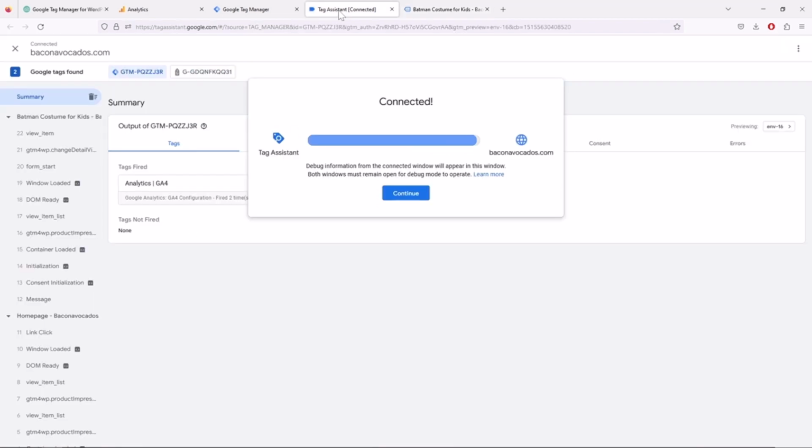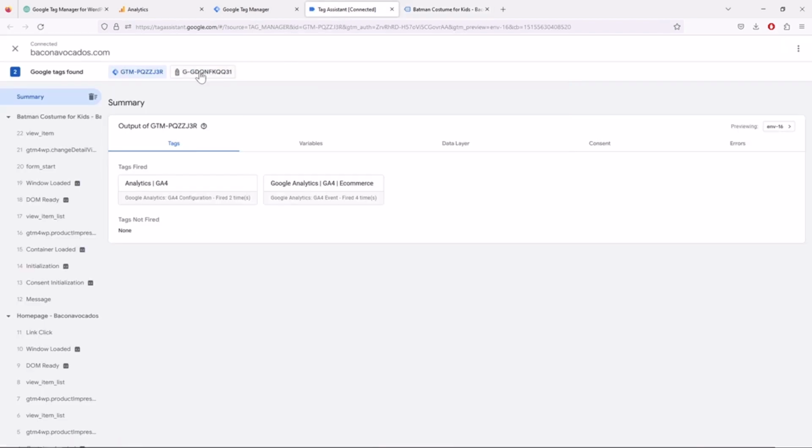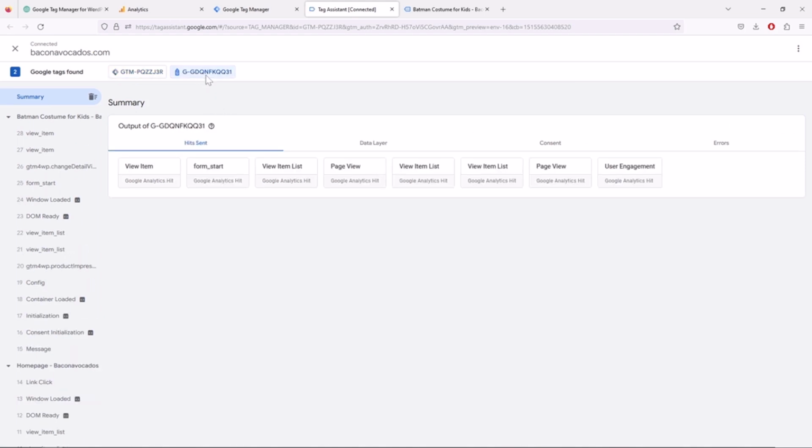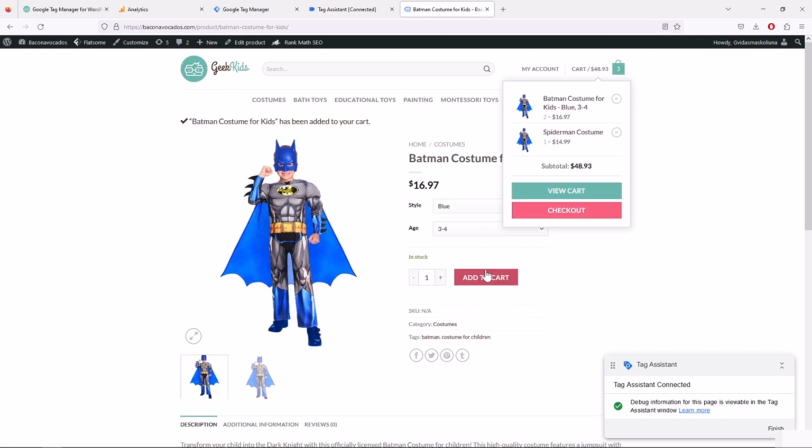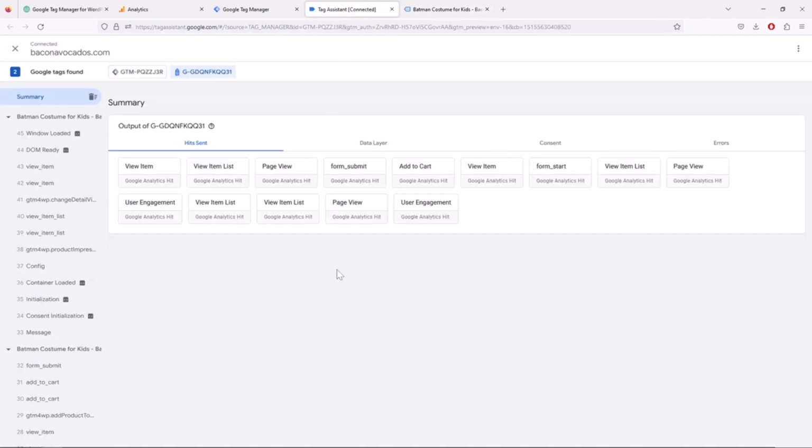So let's go right here. Let's select this option here. As you can see, the Google Tag Manager is working. So let's select this option right here. And as you can see, it is registering various triggers. So we have view item from start, view item list, page view, and so on. So if I go back to my website, and if I click add to cart, it should register another trigger, add to cart. So if I go back right here, as you can see, it is registering everything. So add to cart was registered as well.